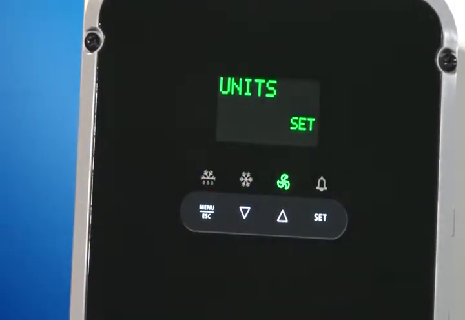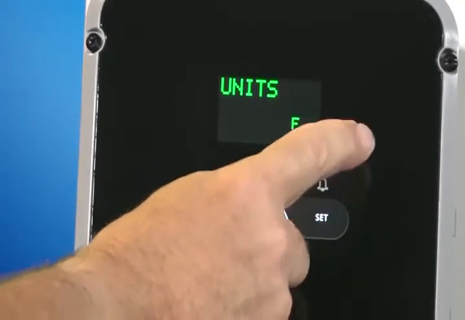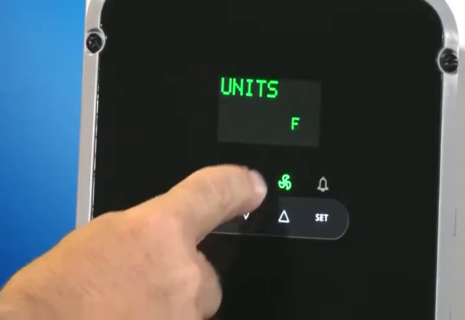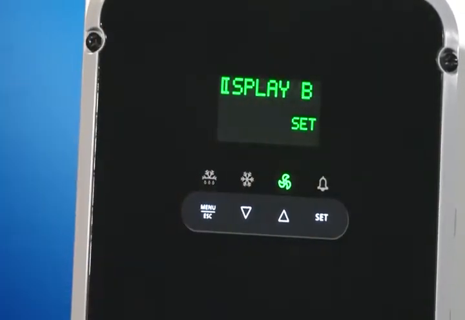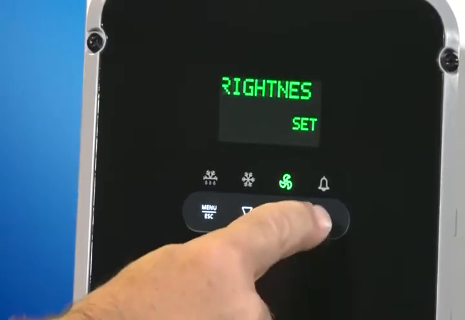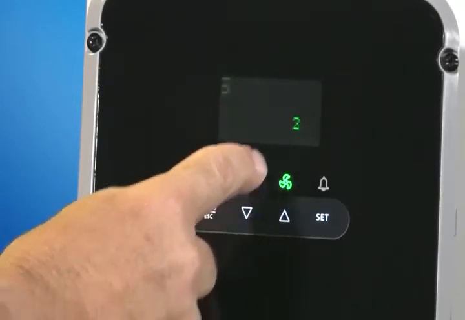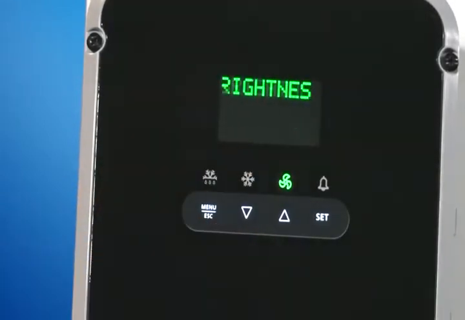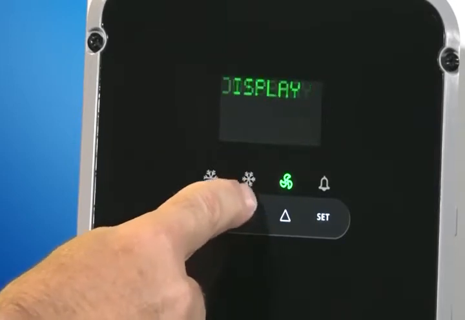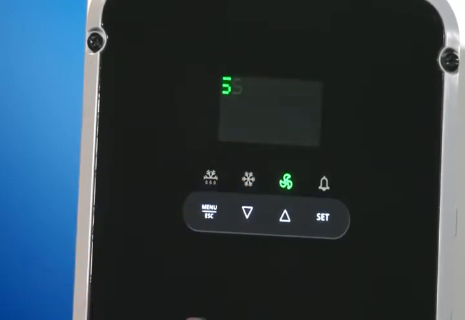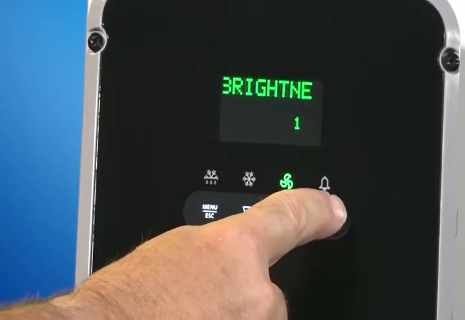The operating units now need to be set up, either Fahrenheit or Celsius. After pressing the Set button, the next adjustable parameter is the display brightness. The display can be set in increasing brightness by indexing from 1 to 5, with 5 being the brightest. Notice that even if the display setting is at its lowest, during the programming process, the display will always be at the brightest level, as many controls are installed in areas with minimal lighting.